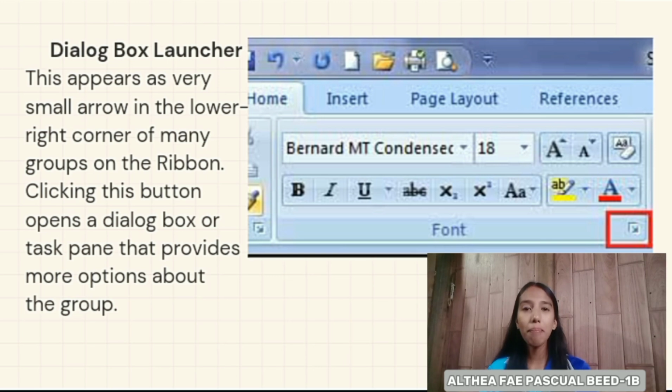So, the dialog box launcher. This is a very small arrow that is located at the lower right corner of a group in the ribbon, and by just clicking it, it will provide you more options about the group.